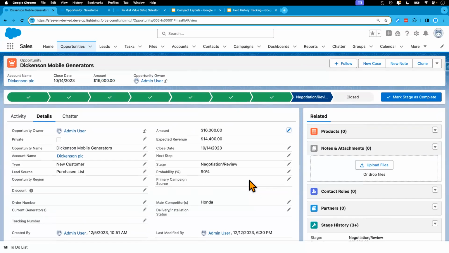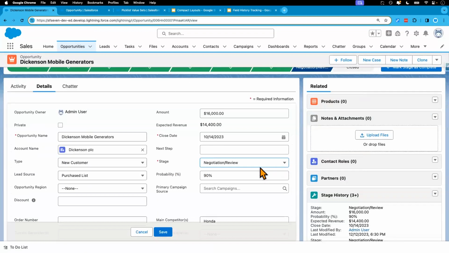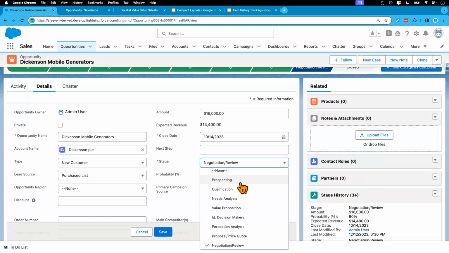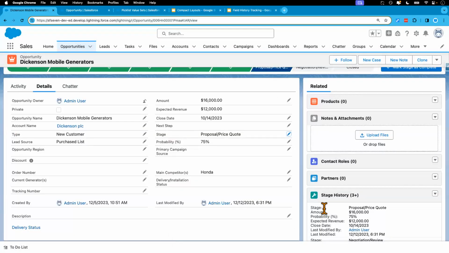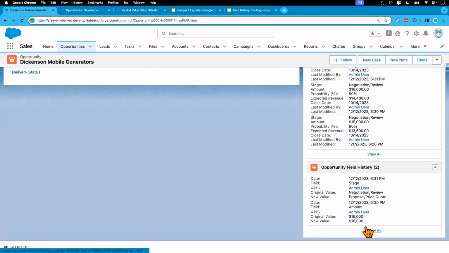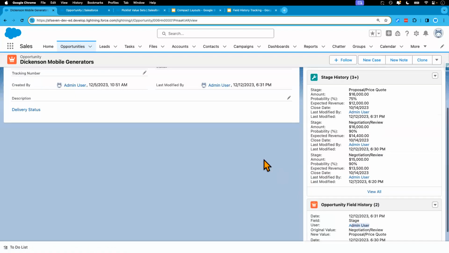I'm also tracking changes made to this stage field, right? Stage field. All right. I'm going to change it from negotiation review to proposal price quote, and click Save. And that information will get displayed over here too. See? Date and time, original value, what field was changed, the stage field was changed, original value and new value, and the user who made that change.